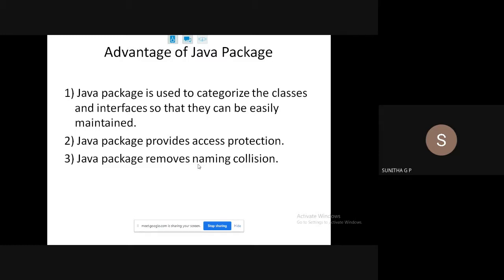So in a package also, if in your program you have written one function name and you have imported a package where the same function name is used, still through the package name you are able to use that function. So that is how you remove the naming collision. We will see all these things.